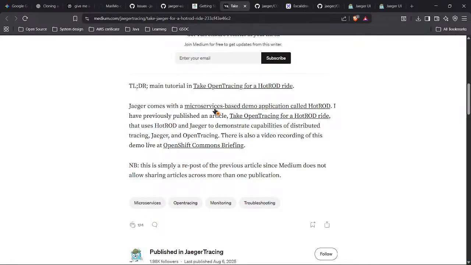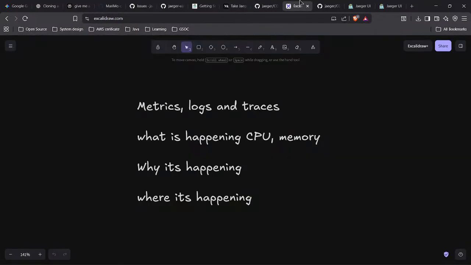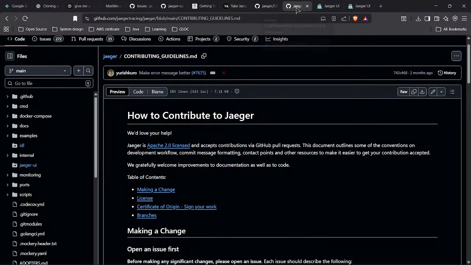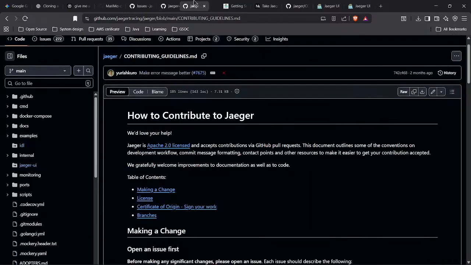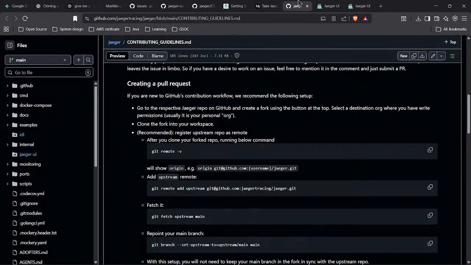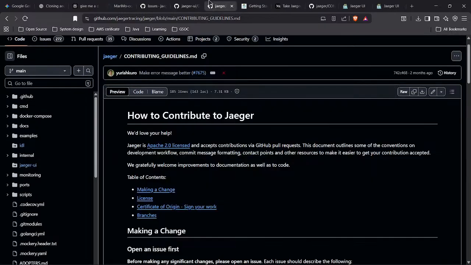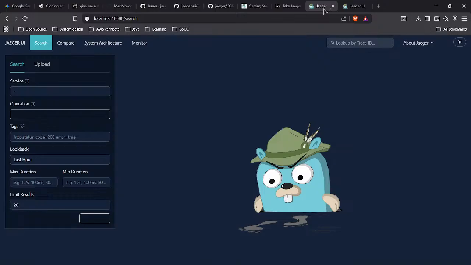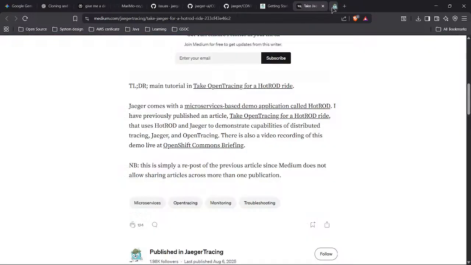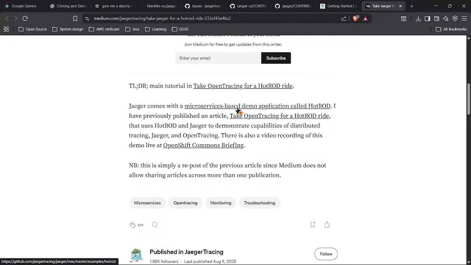Okay, now where is that? It is this one. Skeleton, let me close. Contributing guidelines, I think I have to open. Contributing guidelines, let me put it here. See, I have to open. I knew it. Contributing guidelines. These are the two Jaeger UIs. Do I need these? I have to close them. Called Hot Rod. I have previously published. Okay, let's open both these tabs and see what they are.